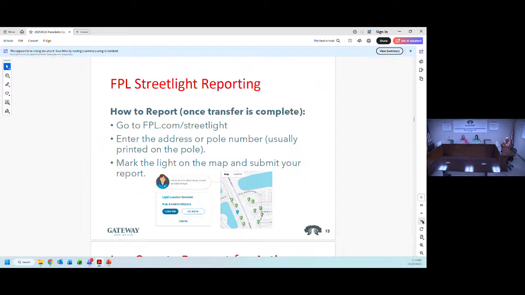And then the tool that you can access through FPL, you go to fpl.com/streetlight, you enter the address or the pole number. I think, as Ed was saying, the pole numbers were recently installed in the Gateway area. And those are about an inch, and I think it's a black layering. And if it's a county maintained streetlight, I think it's blue. It's a vertical numbering system. So you mark it on the map and then you submit your report and you'll get any updates once they're performed. You can always just Google FPL street light out. That's what I do, if you don't remember the website.